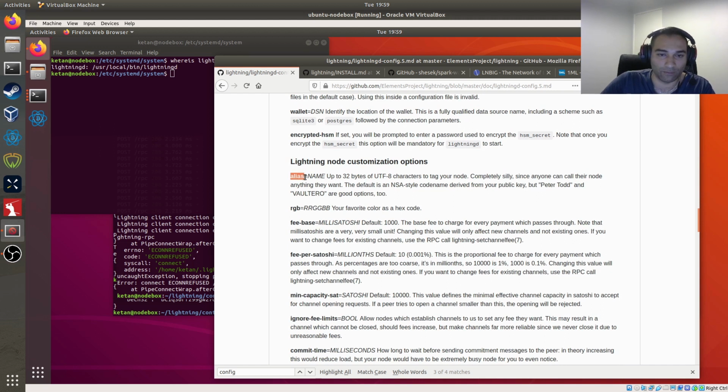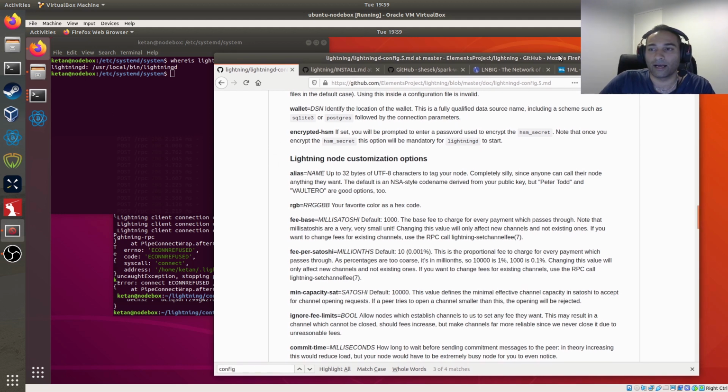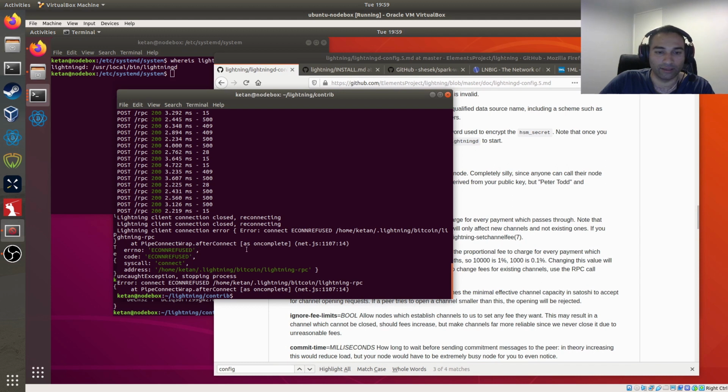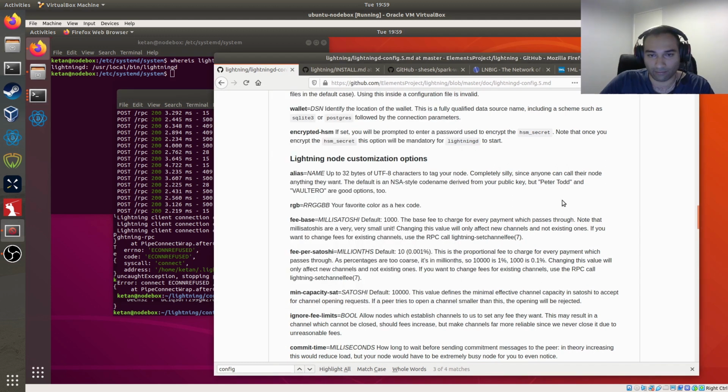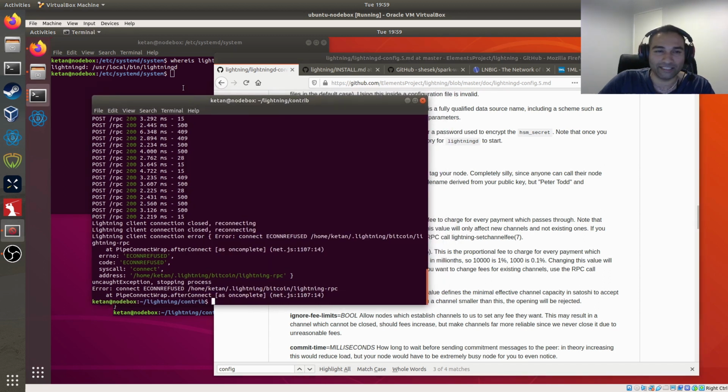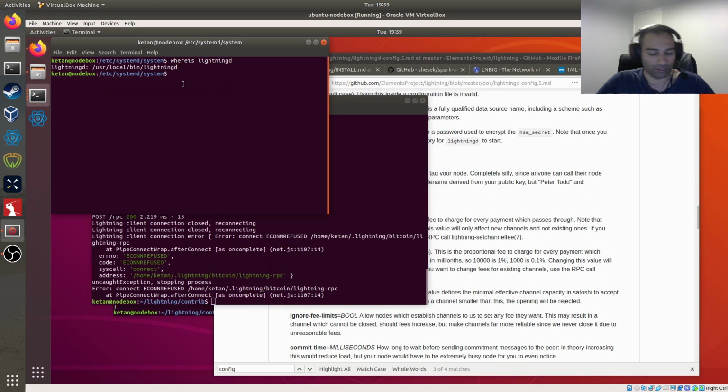So if you, for example, want to change the name, then this is how you would go about doing it. Okay, and then you'd point your service file to that config file. It doesn't actually need to be because it's in the default directory.